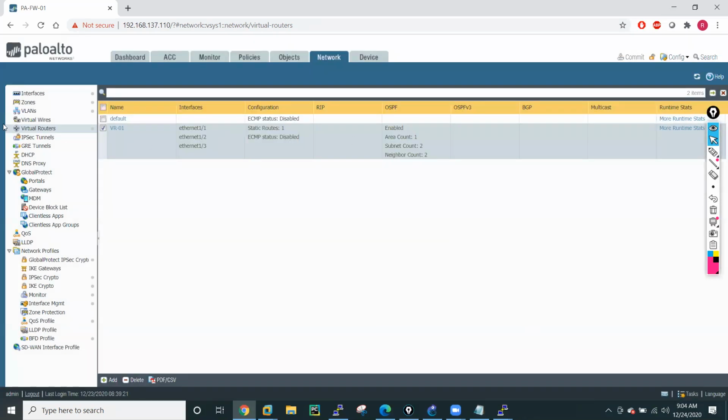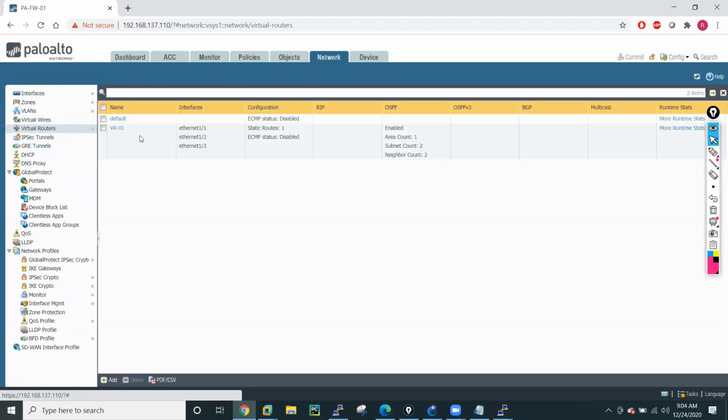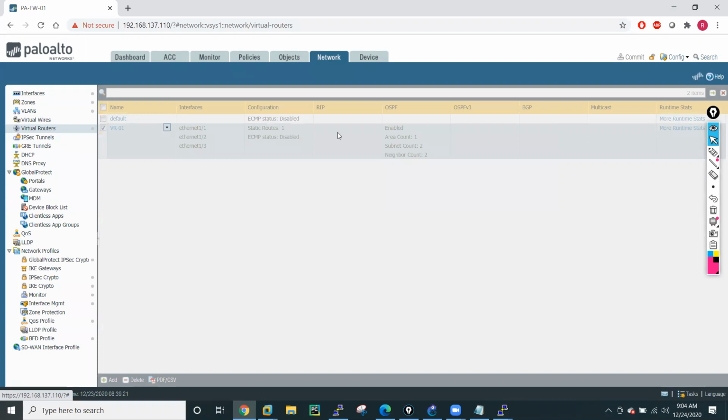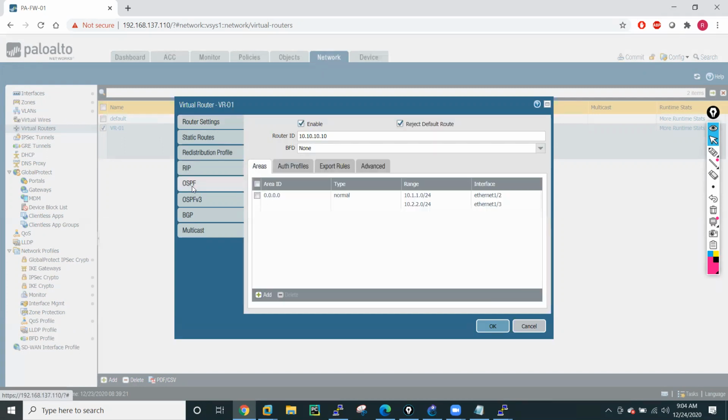Now what about the router ID? Yeah, router ID is just a default router ID I'm using here. You can just put any number, but it must be in the form of an IP address.